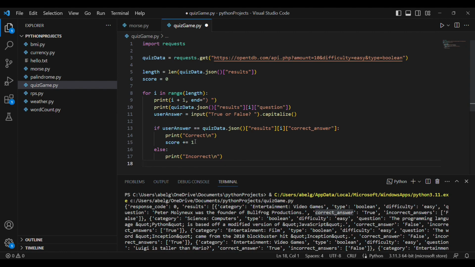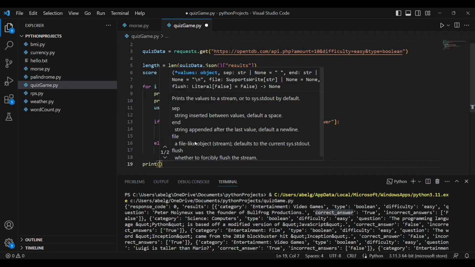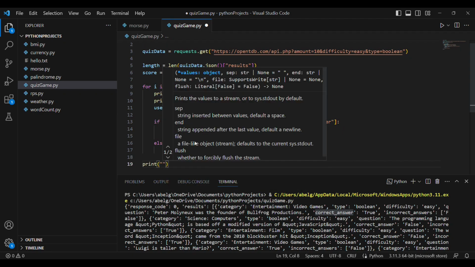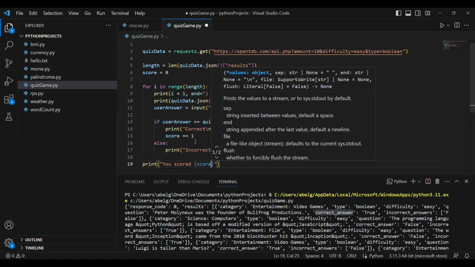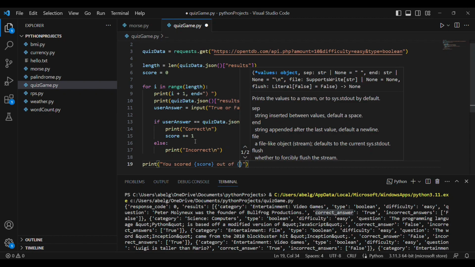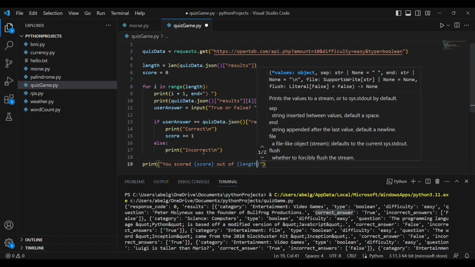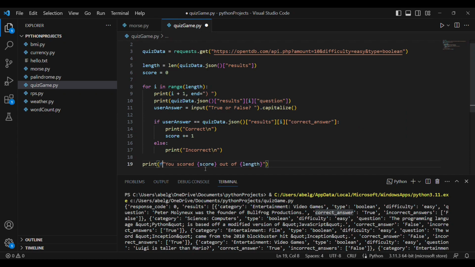And finally, when we are done, we're going to print out their result. So we're going to say print, and we're going to tell them you scored, followed by the score variable, out of, followed by the length variable. So let's say they answered 5 questions correctly, so it's going to say you scored 5 out of, and the length is going to be 10, so it's going to say you scored 5 out of 10. This needs to be a formatted string so it can accept the different variables. So this should work properly, so we can now save our file and run it.